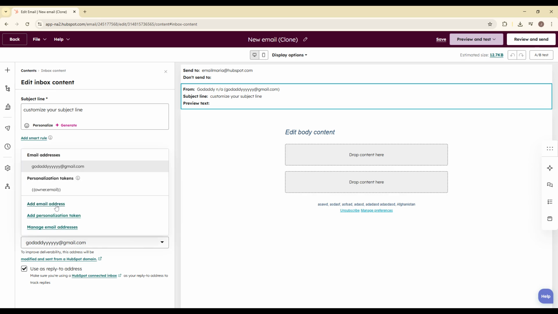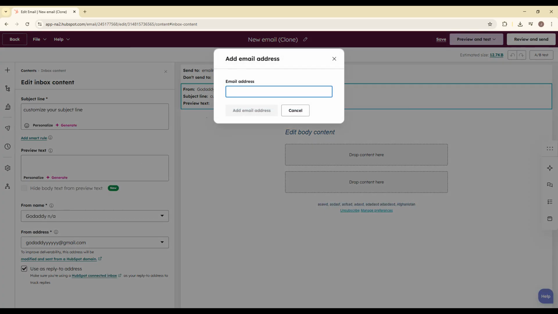In the Reply to Email field, type in the email address where you want responses to go. This can be any valid email address, such as support@yourcompany.com, sales@yourcompany.com, or even a specific team member's direct email. Just make sure the email address is active and monitored so you don't miss any important replies from your contacts. After entering your custom reply to address, double-check it for typos to avoid delivery issues or missed conversations. Once everything looks good, click Save.